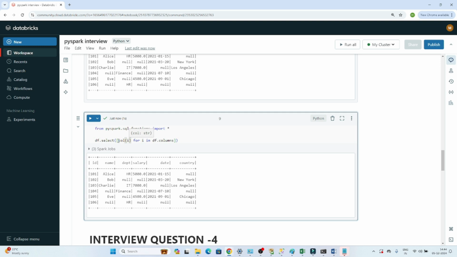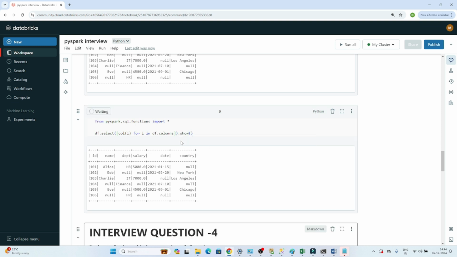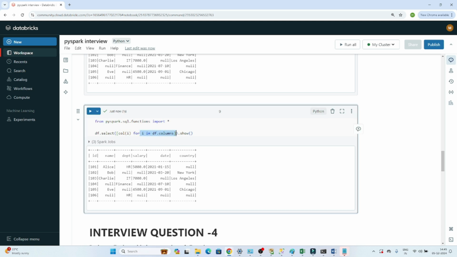And if I use col(i), and if I execute this and call .show, you can see I'm able to iterate over each and every column present in the data frame with the help of this code. So what I'm writing is for i in df.columns, whatever columns are there in that particular data frame, we are seeing here.